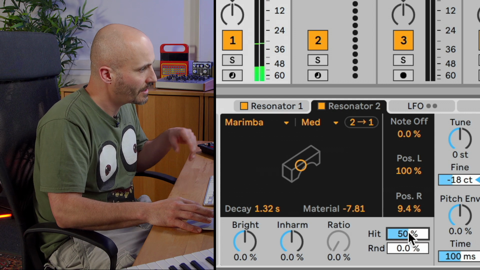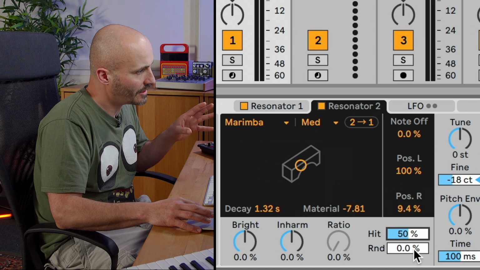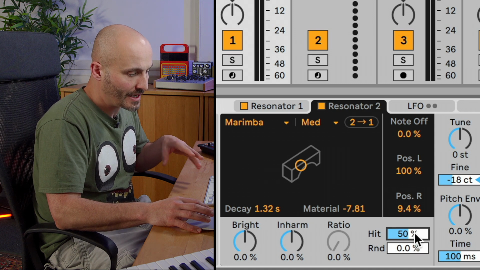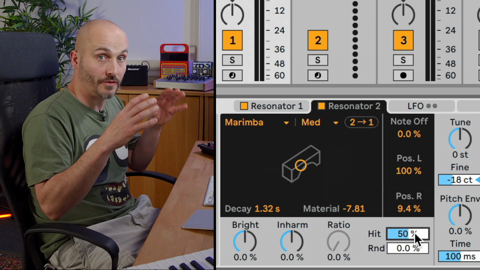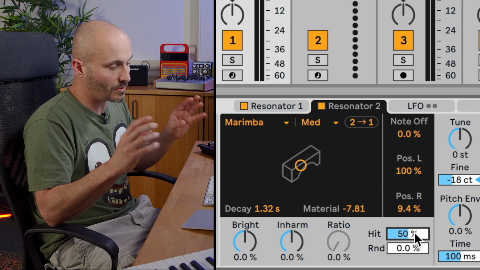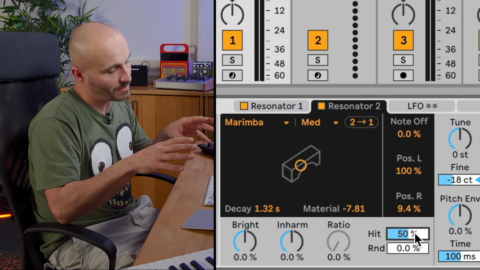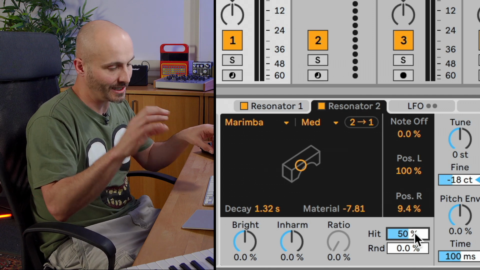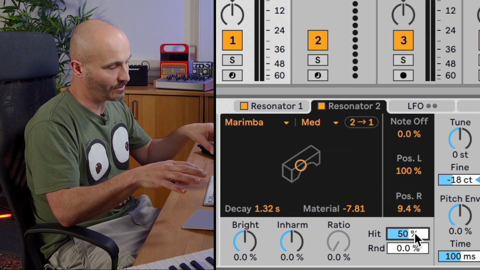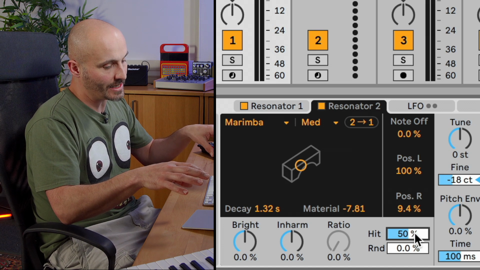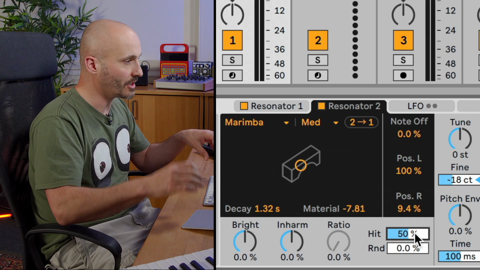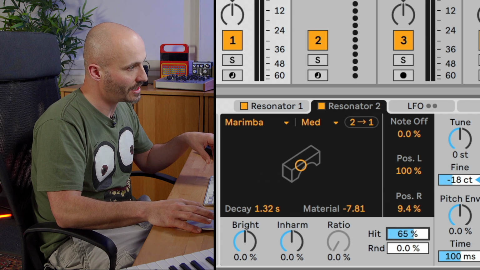Okay, so the final part is this hit and random aspect. So the hit aspect is, we talked about the object itself, the resonator. We've talked about the type of object that it is, and then we've talked about where it's getting picked up on the left and the right with this Pos L and Pos R control. Next, where are we going to hit it? Where's the mallet going to actually go? So we can change that position using the hit control.